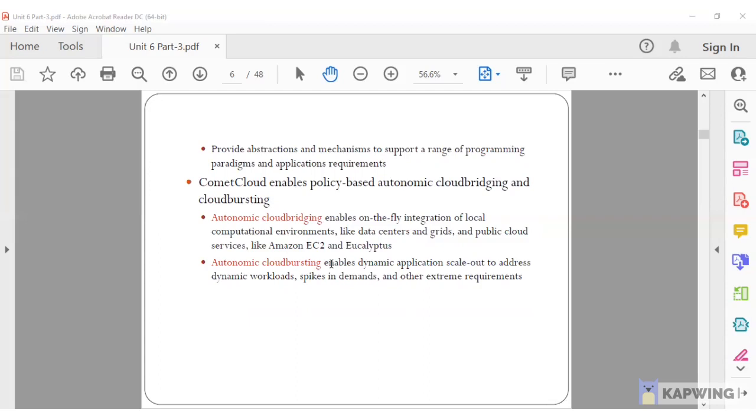Autonomic cloud bridging enables on-the-fly integration of the local computational environment, like data centers and grids, and public cloud services like Amazon EC2 instances. Autonomic cloud bursting enables dynamic application scale out to address dynamic workloads, spikes in demand, and other extreme requirements.